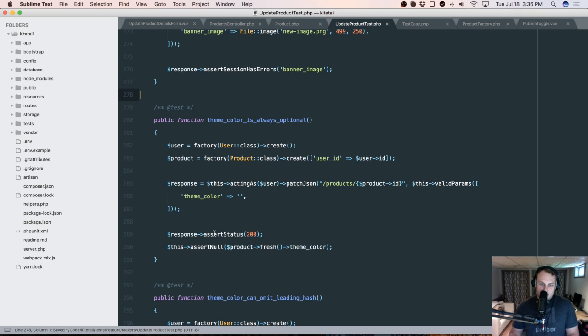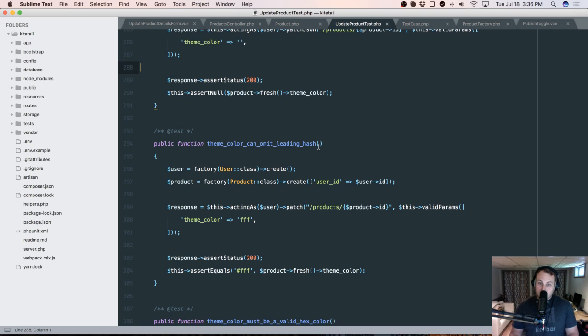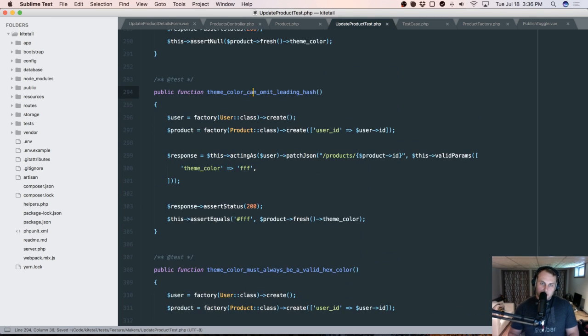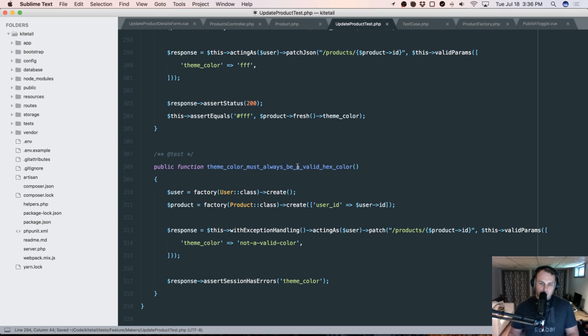So we've updated that to be a JSON. This should be fine. Theme color can omit the leading hash. I don't think always is really appropriate here. I don't know, whatever. I think it's fine to leave that without always. Theme color must be a valid hex color. Let's say must always be a valid hex color, whatever. Theme color can always omit leading slash. Might as well be consistent, I guess, except for in the banner image ones, which I'm planning to delete or change. Okay, so let's assert that the JSON has errors.